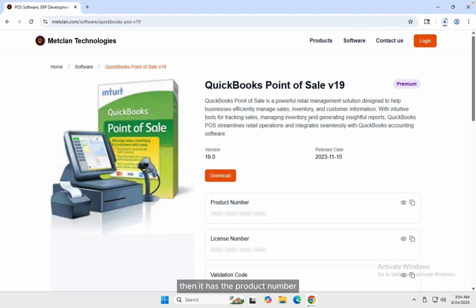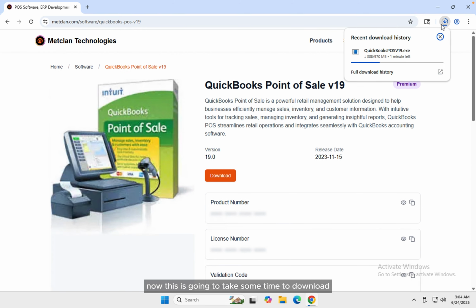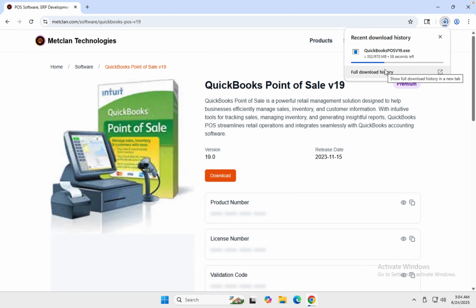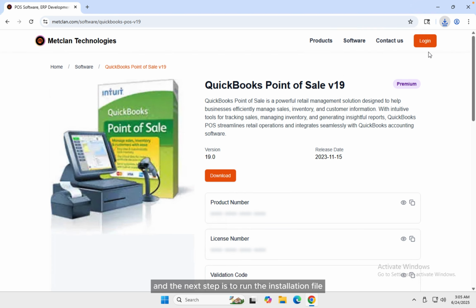Then it has the product number, license number, and also the validation code. So we can see everything here. Now this is going to take some time to download, so let's give it some minutes. Okay, so now we have this software downloaded, and the next step is to run the installation file.